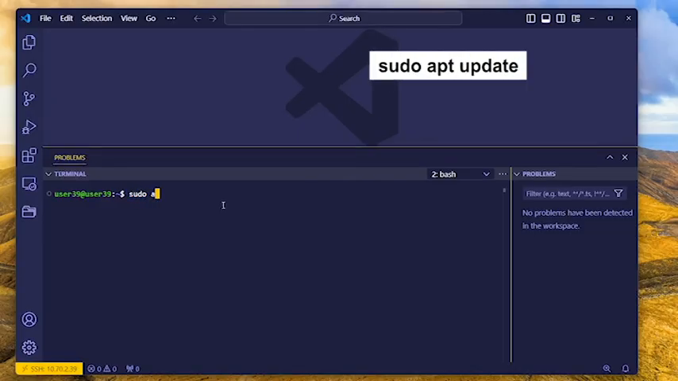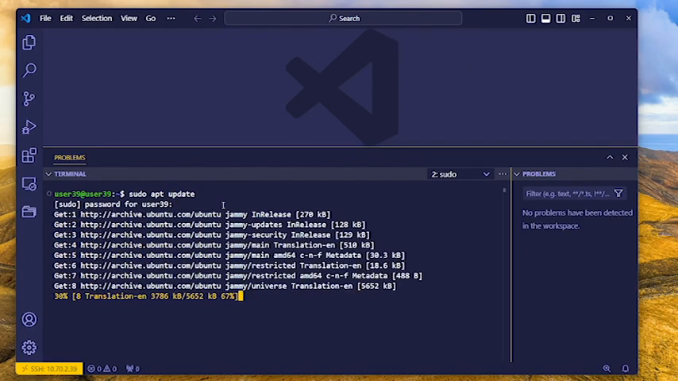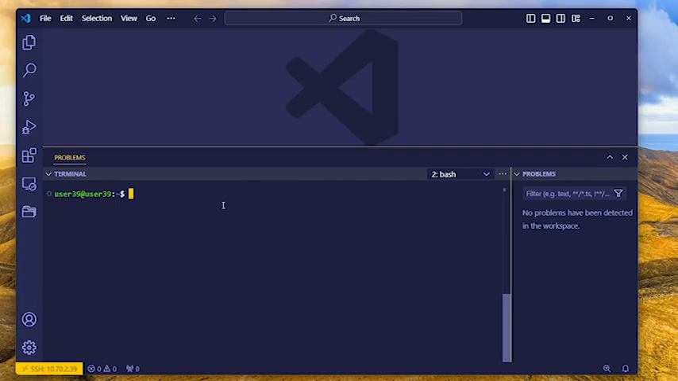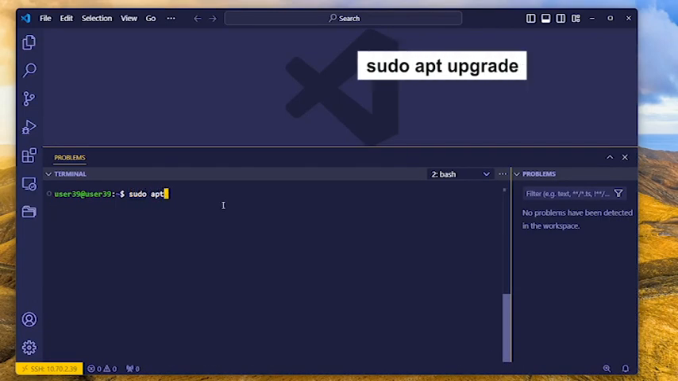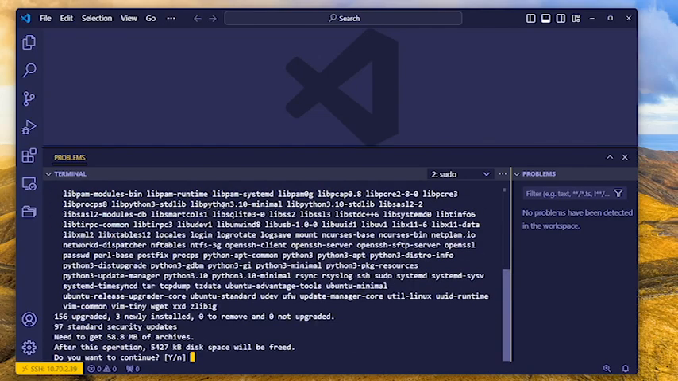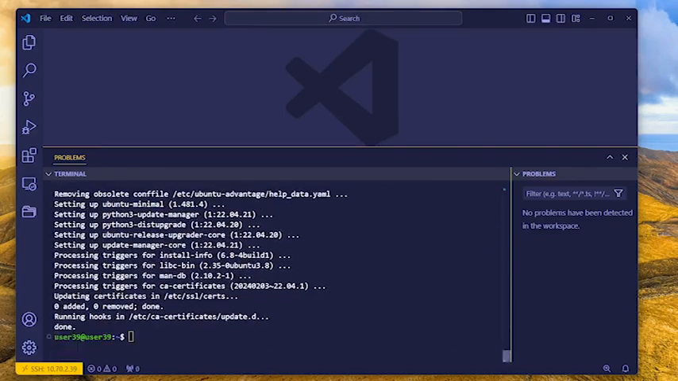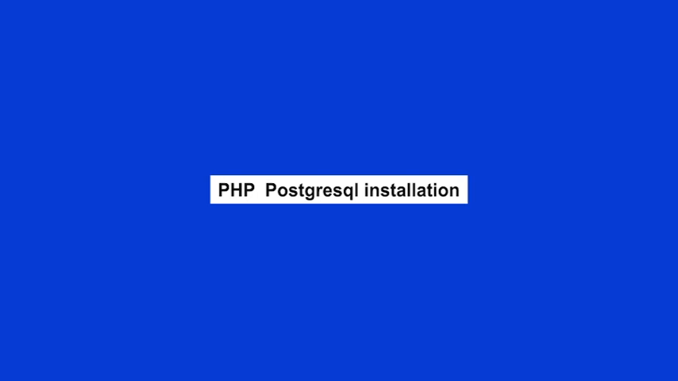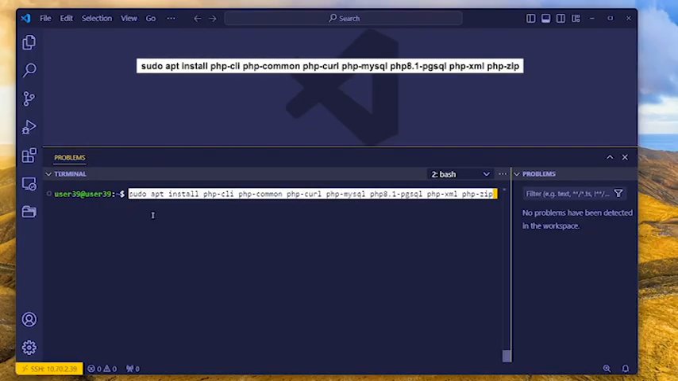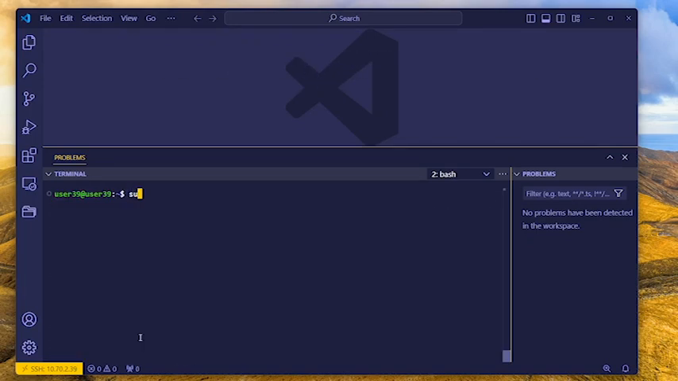Type sudo apt update to update available packages in Ubuntu. Type sudo apt upgrade to install the latest version of packages. The PHP related packages like PHP command line interface, PHP curl, PHP common, PHP PGSQL, PHP XML, PHP zip will be installed using this command.